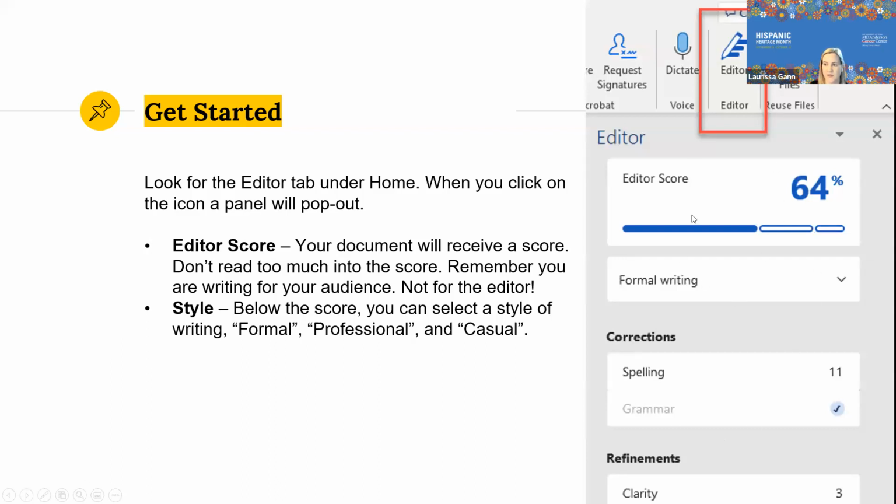I kind of blew it up here pretty large for you. What you see first is an editor score. Don't read too much into the score, because you're going to be able to go through each of the sections. This document that I got scored, it's only a 64, but I was making a bulleted list of things. It wasn't a formal written, typed out document. So remember that you're writing for your audience.